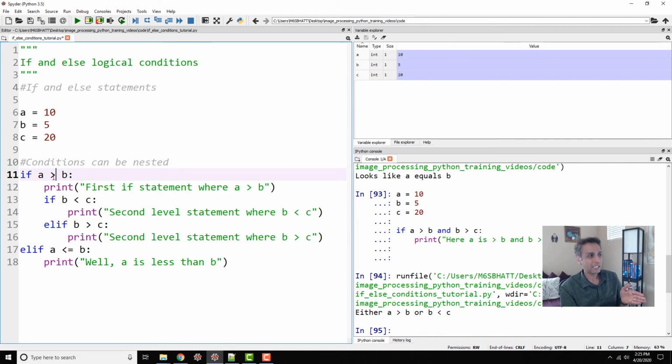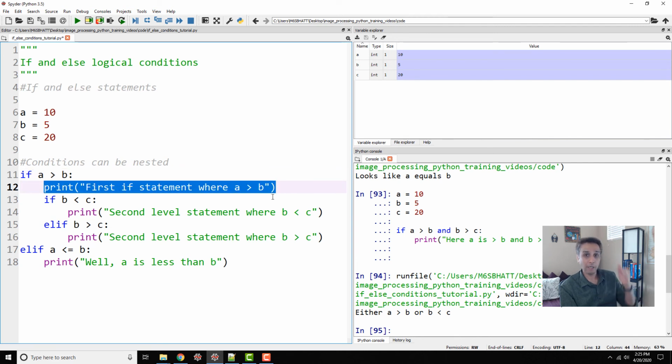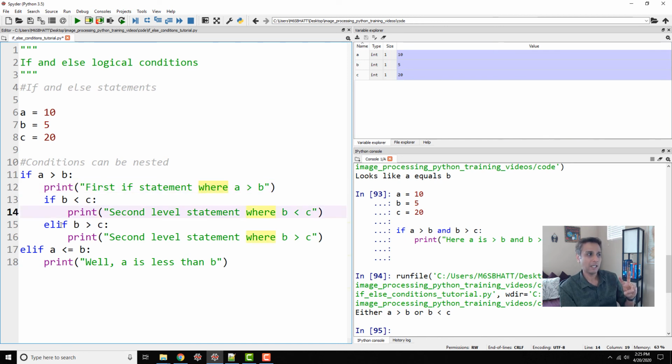So now let's say if A is greater than B, which is true in this case, then it's going to say, first I'm printing a statement saying, okay, now I'm in this first if. Then I have two other conditions. If B is less than C, print this. Elif B is greater than C, print this, okay? So in this case, what do you think happens?